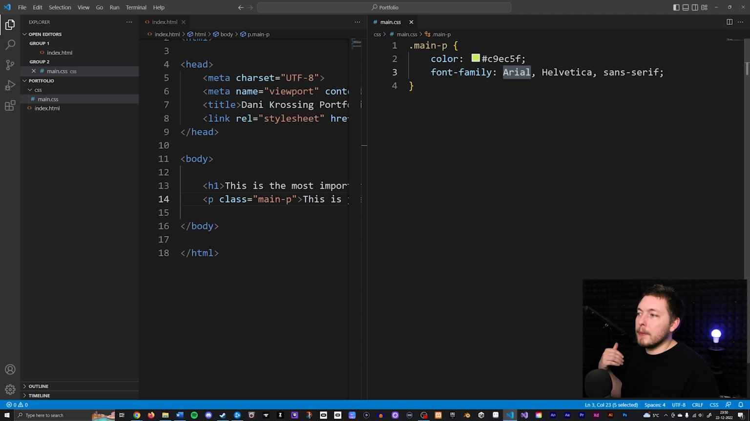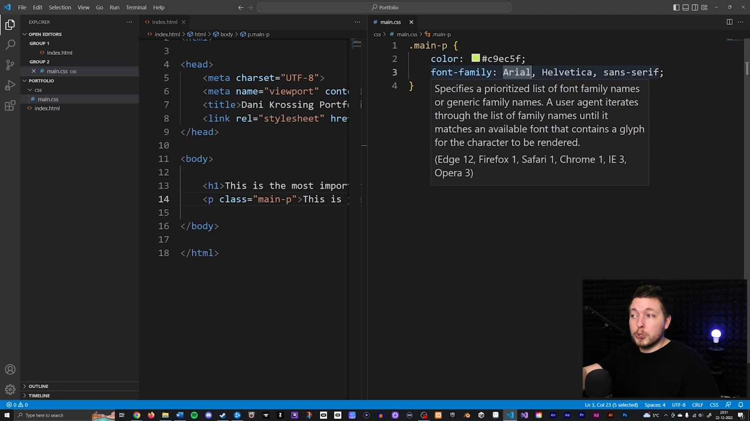Now, typically, whenever I pick a font, I use a custom font off the internet, which I will also show you how to do in a later episode. For now, we're just going to use the default ones that we have available to us inside the text editor and not use any sort of custom fonts.